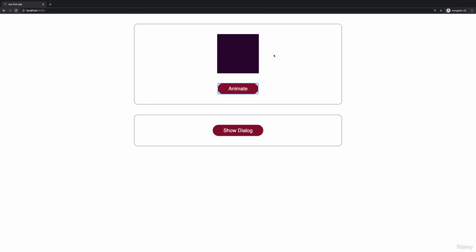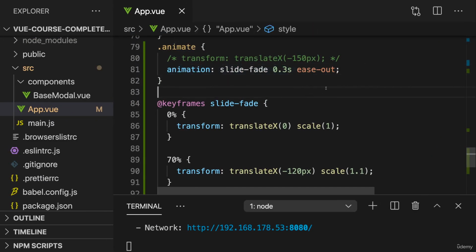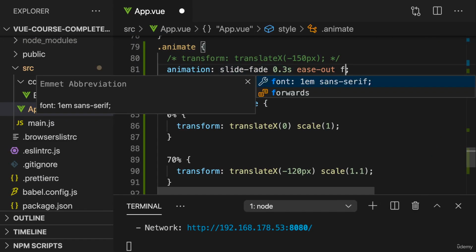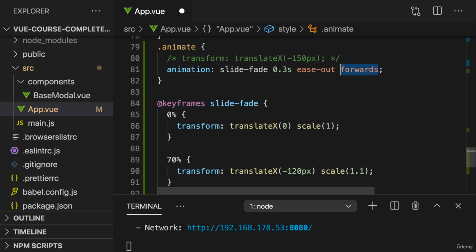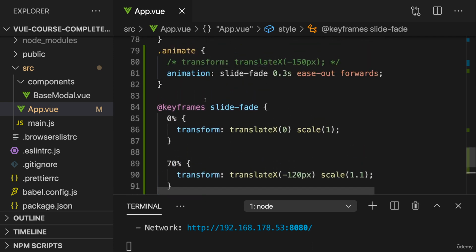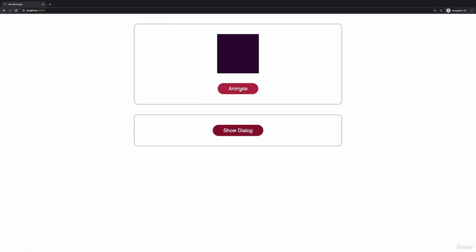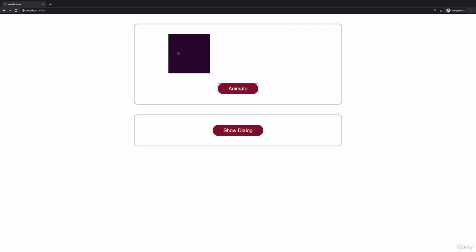If we save all of that and reload, if I click animate, you see it animates, but then it snaps back to the original state. That's not a bug, that's how CSS animations behave by default. We need to add forwards here to tell CSS that we want to keep the final keyframe, the final state, as the new look, the new state of the animated element.